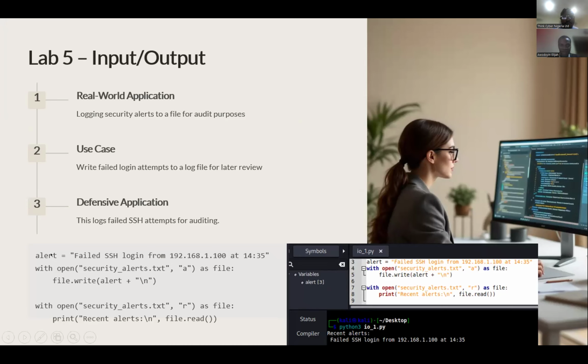So right here, alert is equal to a string, an example of what this can do. Then with open security_alert.txt, which is the file which you already have, file.write(alert), with a new line. So you write this alert into this particular file. Then with open security_alert, you can now print recent alerts as the contents of security_alert. Right here, you can see it was added, and the output gives "failed SSH login from the IP address" at this time. So this is a particular example of this.